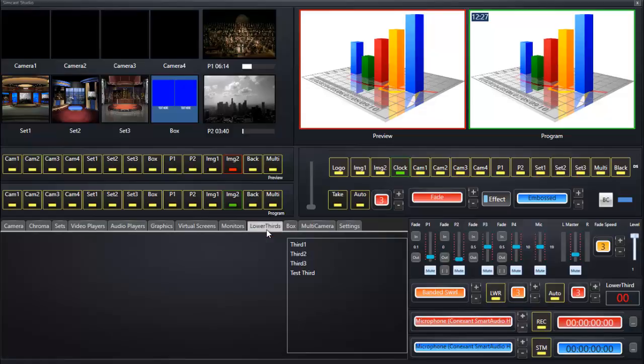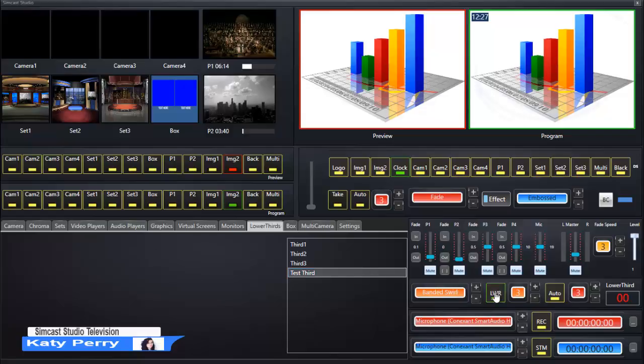Lower thirds allows us to select lower thirds and create them, and basically switch from our lower third section over here on the right hand side. So again, this just allows us to transition in or out our lower third. And again, this can be watched in the lower third tutorial video.